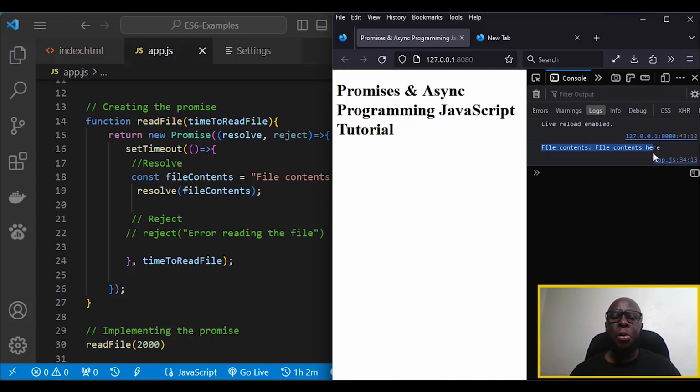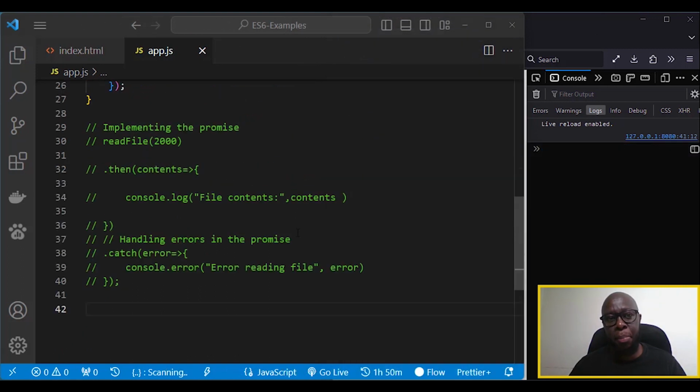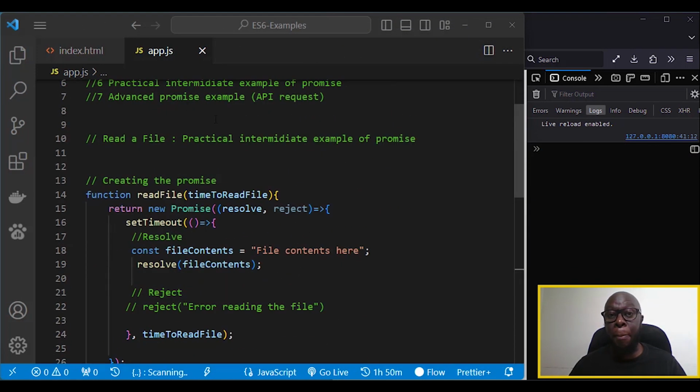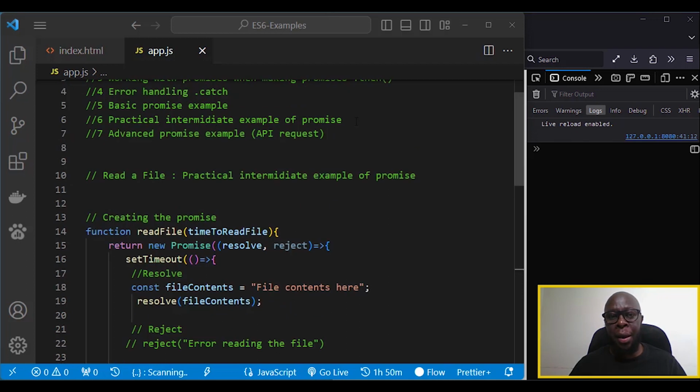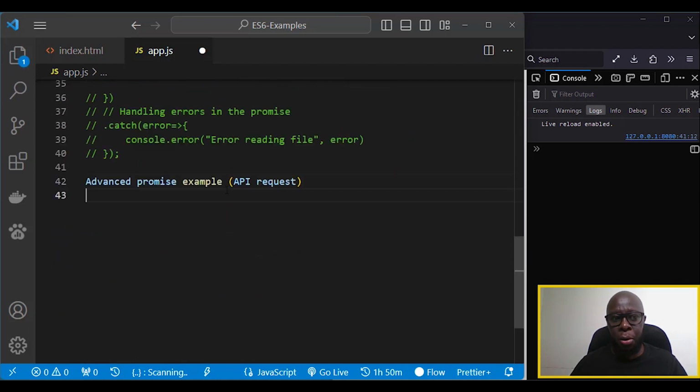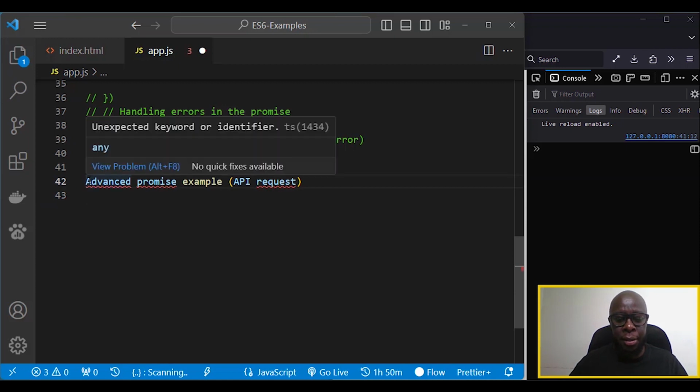The next example, we're going to work with the live API to see how we can fetch data using a promise, and that will be the advanced example of using the promise. So let's move to that. In this third example, we are going to create a promise using a practical API, and this will be the advanced example of how to use a promise using a live API. So this is the third example.